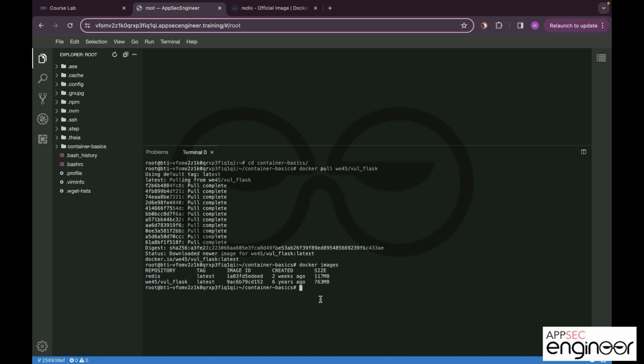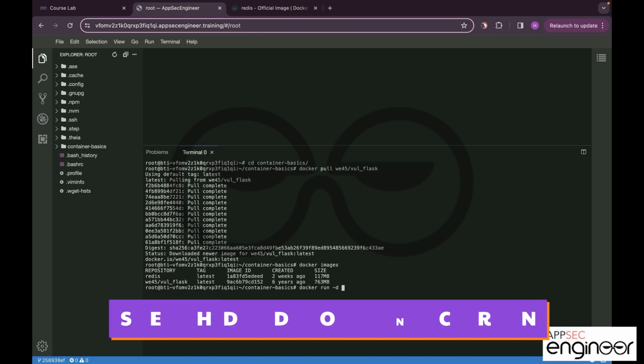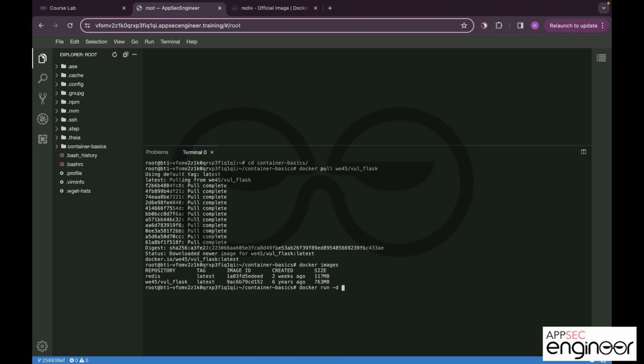Let us also name our container. So the first thing I'm going to do is say docker run and use this hyphen d. This hyphen d is basically to run in the detached mode, that is, to run in the background. And then let me name the container as one flask. Now I'm going to hit enter.